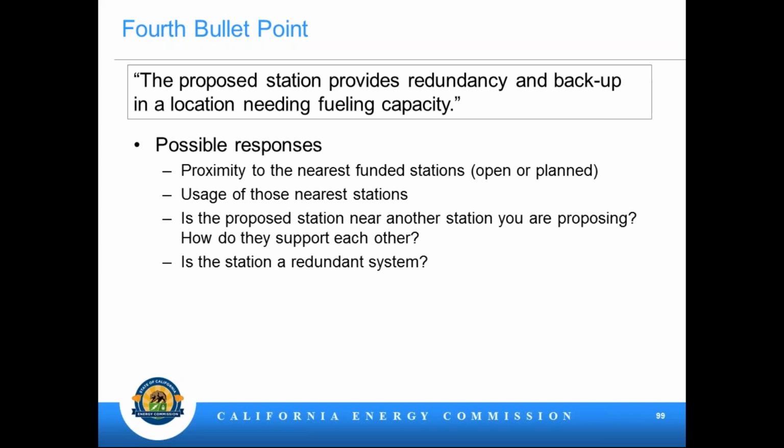So continuing on with the fourth bullet point, the proposed station provides redundancy and backup in a location needing fueling capacity. In my mind, possible responses here would have been related to the applicant demonstrating their awareness of the existing network and how their proposed station location would fit into the vision for how the network should operate and how it will evolve to meet the demand for more and more fuel cell electric vehicles.